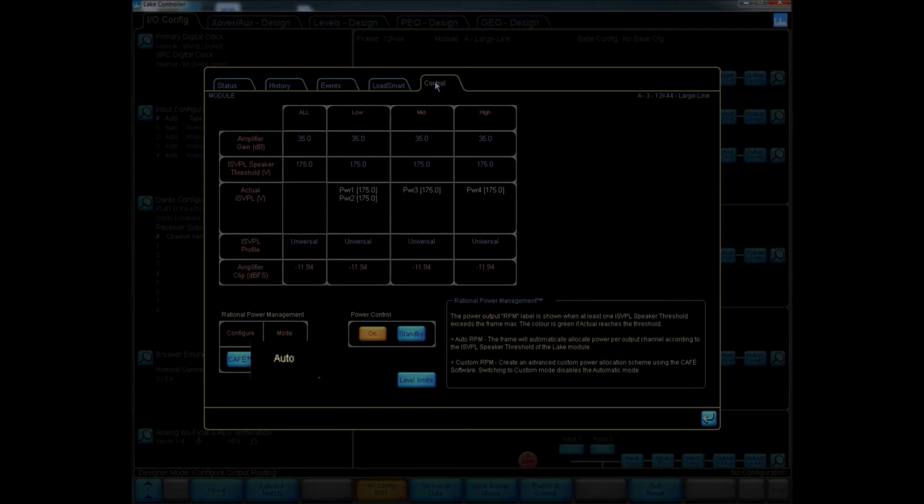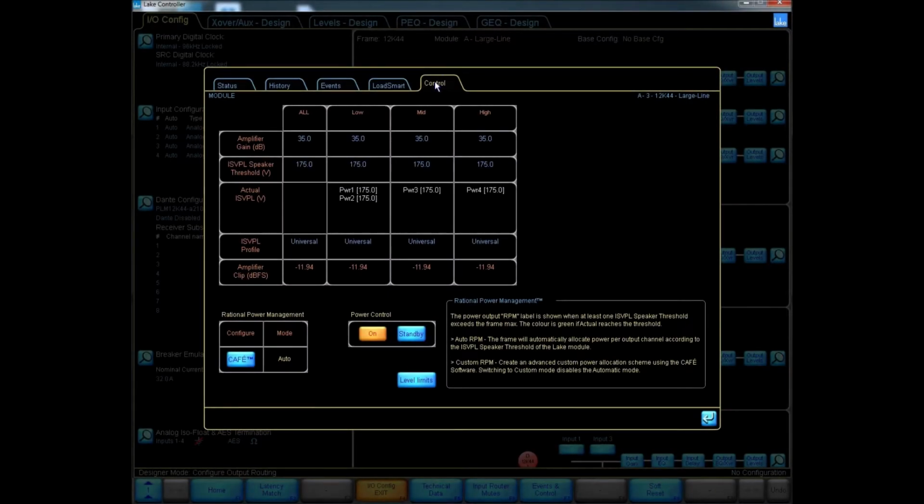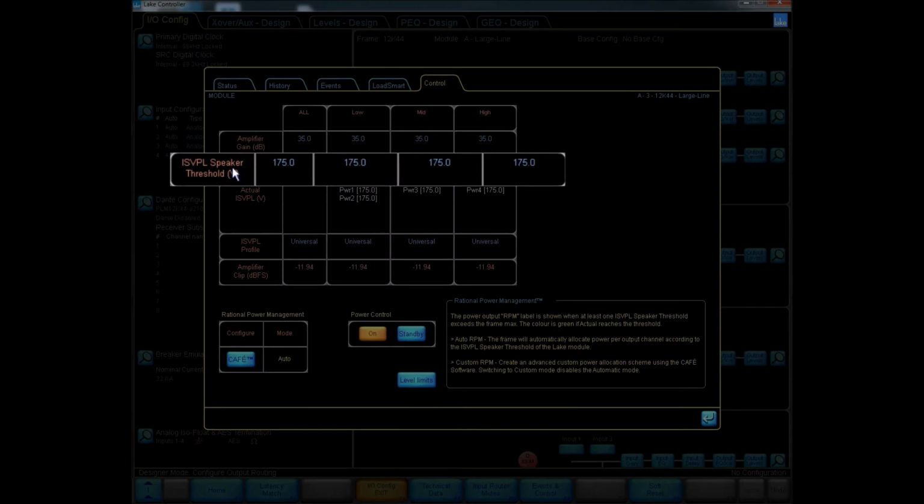Auto RPM works in Lake Controller and bases its algorithms upon the ISVPL threshold of the Lake modules, meaning any existing modules that have ISVPL parameters will work with RPM as well. Many of you might be familiar with this page, but you might also see that there are some differences. The ISVPL speaker threshold has been there from the start, and here's where we configure our output voltage peak power that we want to deliver to that power output.